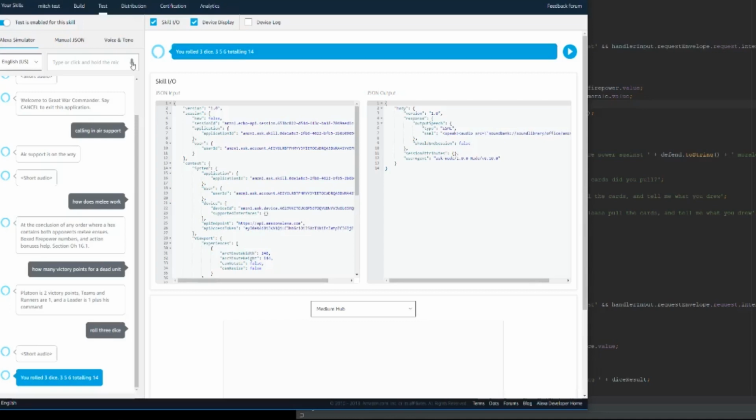I'll also show you parameters that you can put into code, which I just did. Roll 3 dice, that's a parameter. I didn't say roll some dice and it chose 3. I told it roll 3 dice. So we can also do combat.